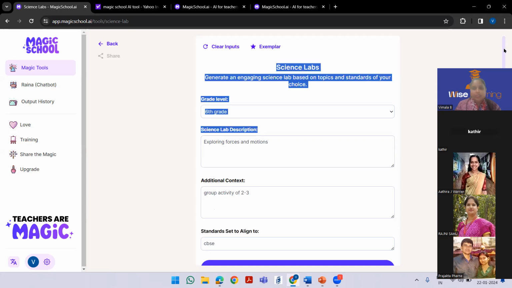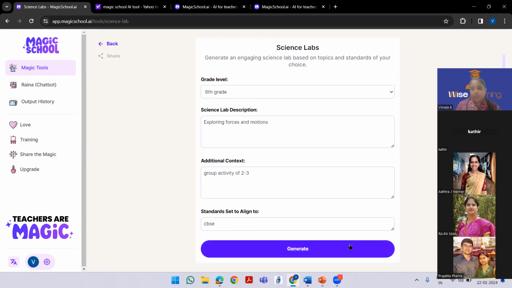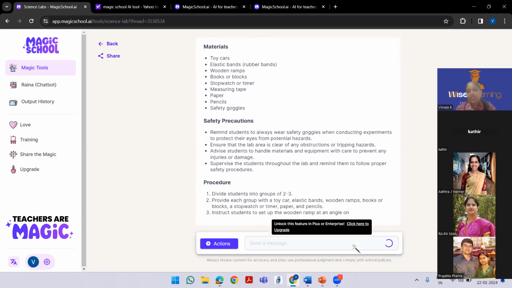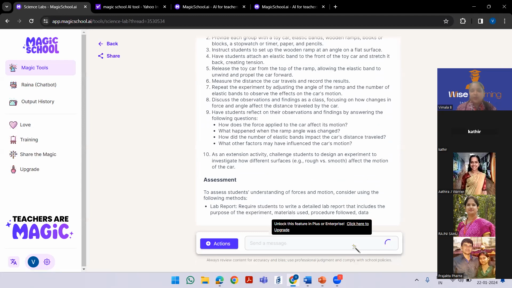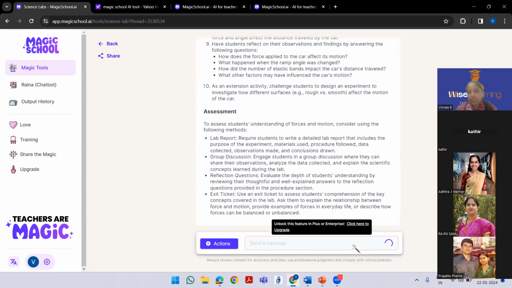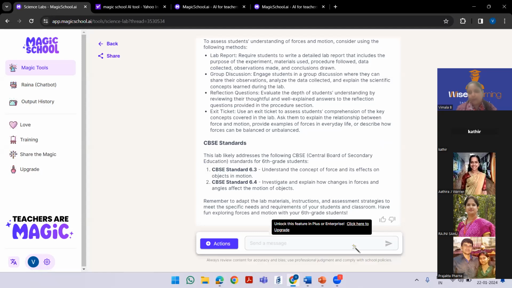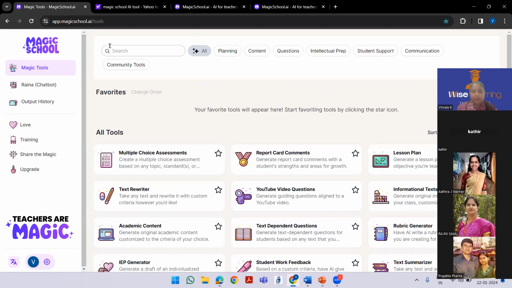Then it will ask me for the standard, which standard I'm going to follow, whether it is CBSE or something else. Then within a few seconds, it will give you a brief description of how I can conduct the lab activity. With a deep description, if you just go through it, you can understand how it will help me do my lab activity, or you can use it in your lesson plan. Okay, this is about planning.